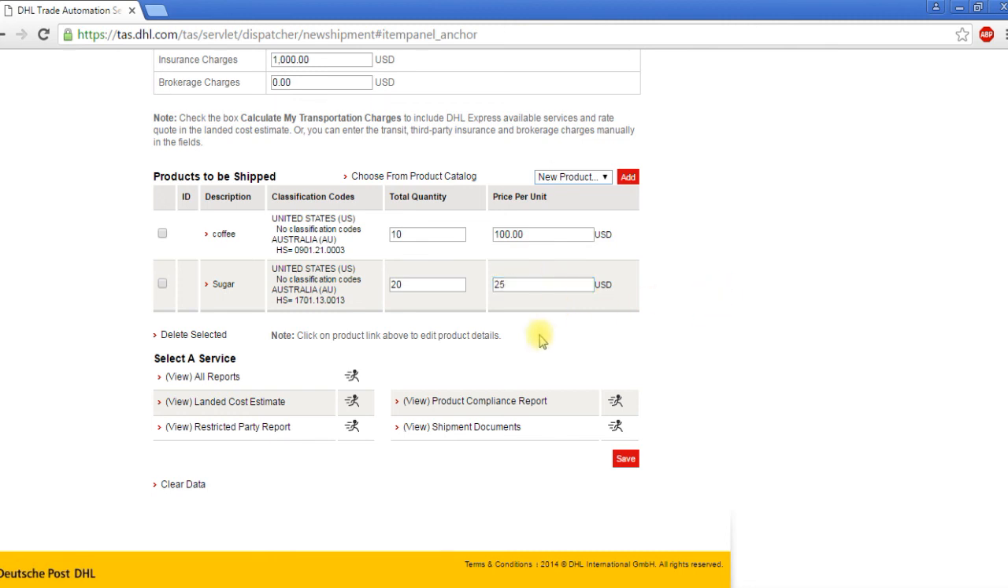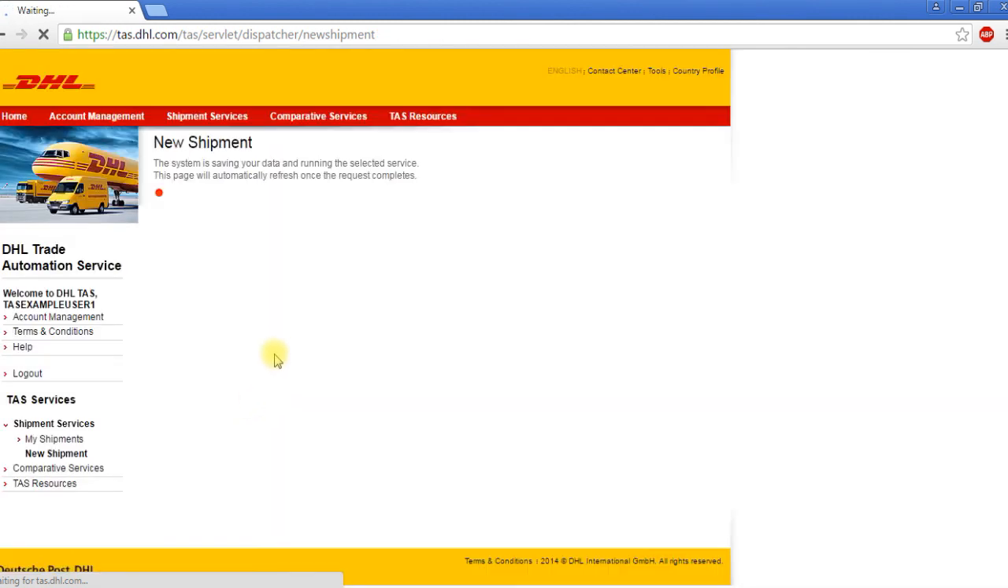Now that I've provided all of that information, I can go ahead and click Landed Cost. Just a side note, if I ever add anything that I don't want or made a mistake on, you can just check the box next to it and then click Delete the selected, and it'll remove that commodity from the products to be shipped, and then you can add or modify whatever you need. But in this case, I'm going to leave both, and now I'll click View Landed Cost again.